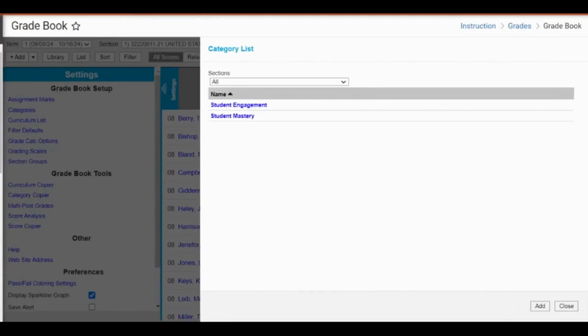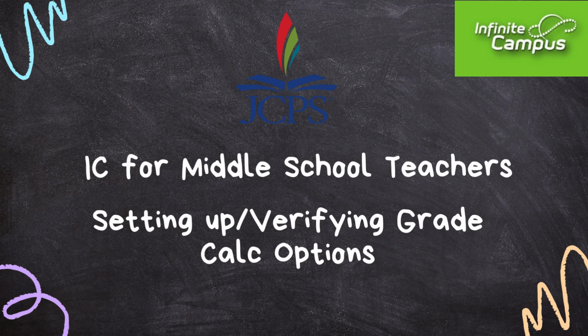Next, I will select Save. Clicking Save saves all of my updates, and then I will click Close.